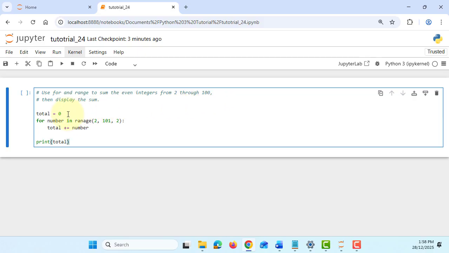Let me quickly check using range functions. Okay, start from 2 here through 100, include 100. So we have to say 101. And then we are talking about even numbers. So 2 increased by 2, so it will be 4, and then 6 and 8 and 10 and so on. Then we are looking at sum, okay? Even though I say sum, here we use total, total plus equal to number. Initialize total, then we print it.